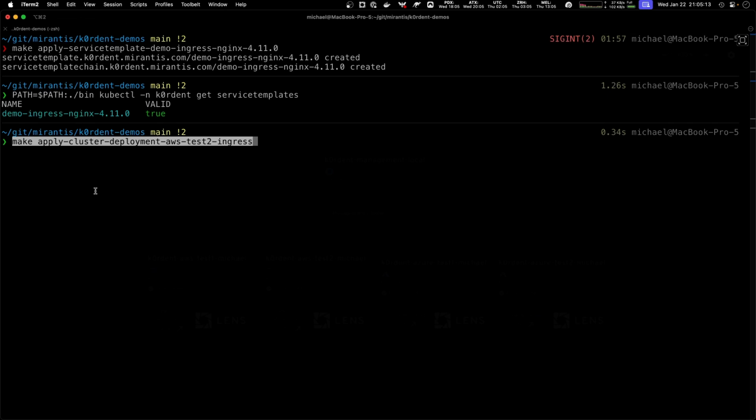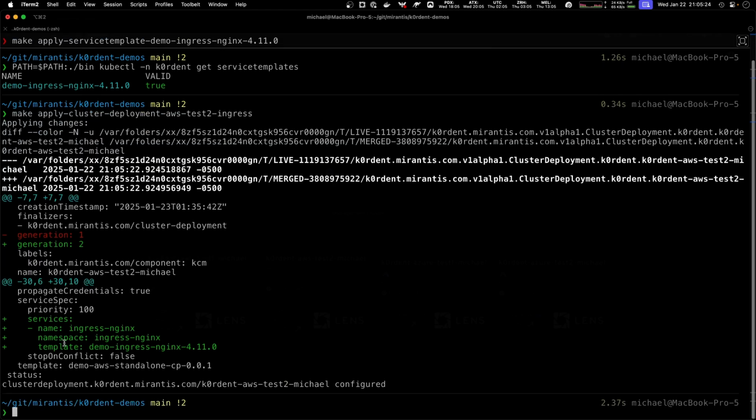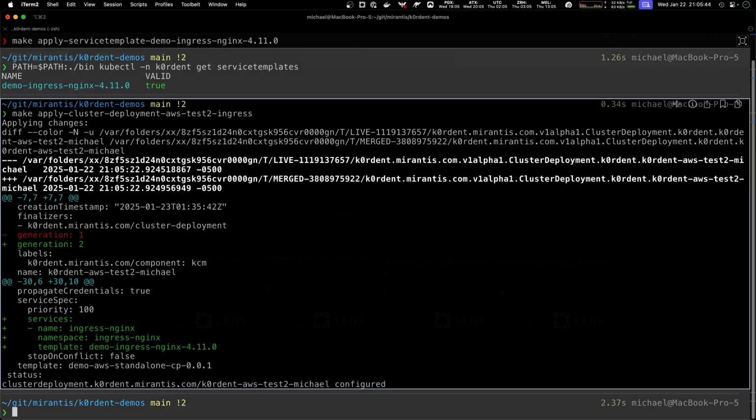Now let's apply this service template to one of our clusters. As with the upgrade, instead of just changing the template, I can tell k0rdent which service template to install in this cluster. My little script here does this for me, but we can see what it does. It defines a services link inside the cluster deployment object. In this array, I tell it which name, the Ingress NGINX, which namespace, and the template. In this case, demo-ingress-nginx-4.11.0, the one we just created, to be installed in this cluster.